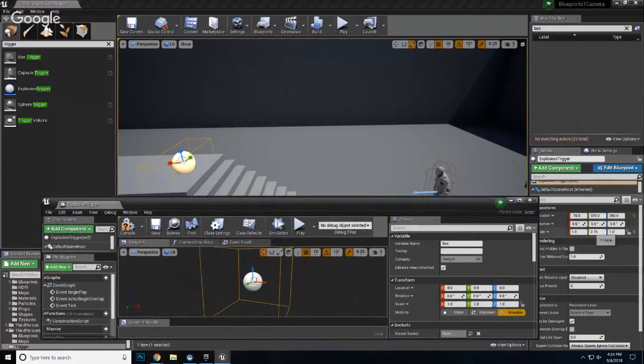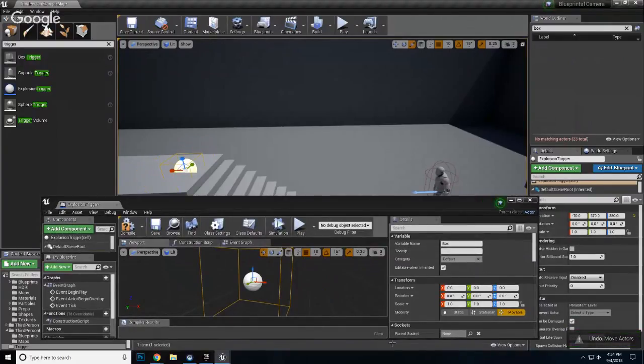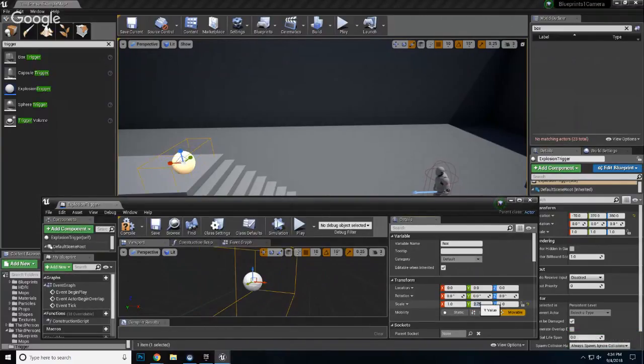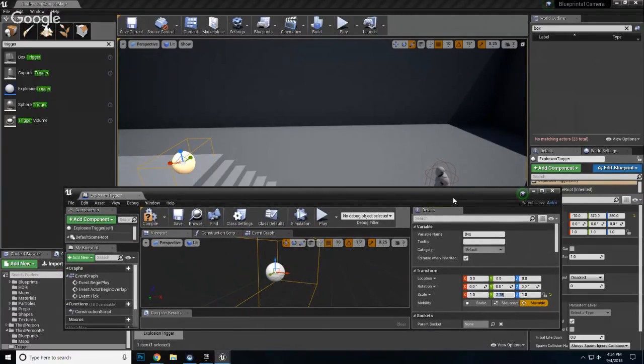Well, actually, no. So that's 2.75. So I'll just type that in manually on the Y for me. Let's scale it in here. That's the easy way to do it. Compile that.